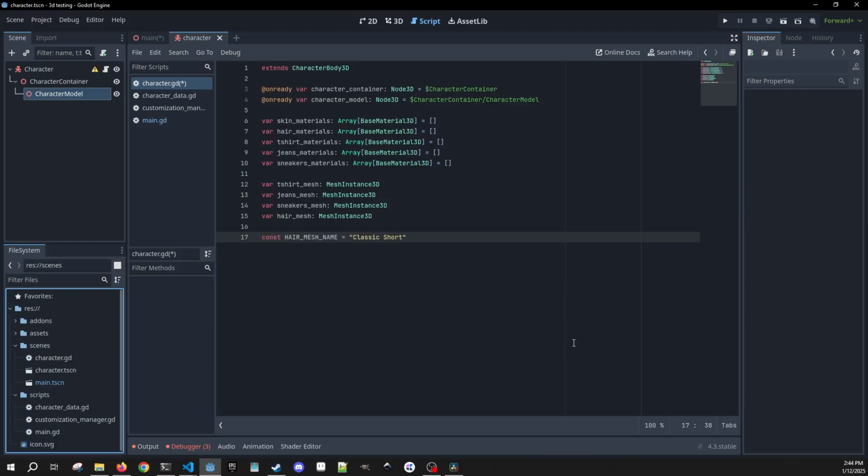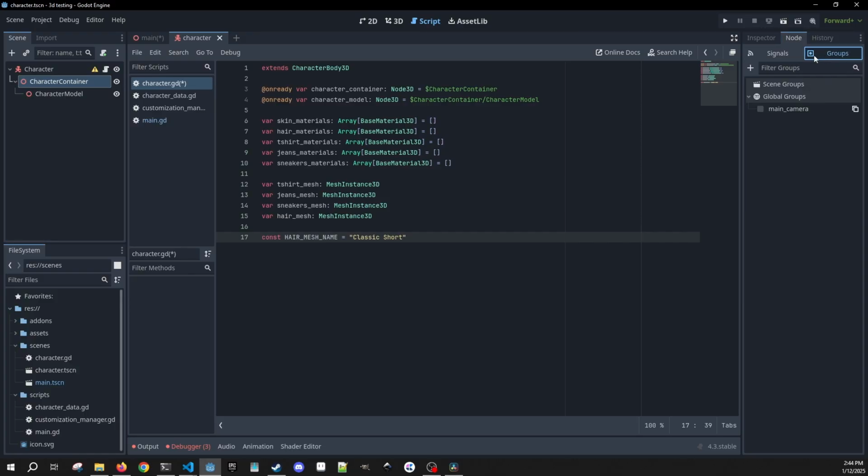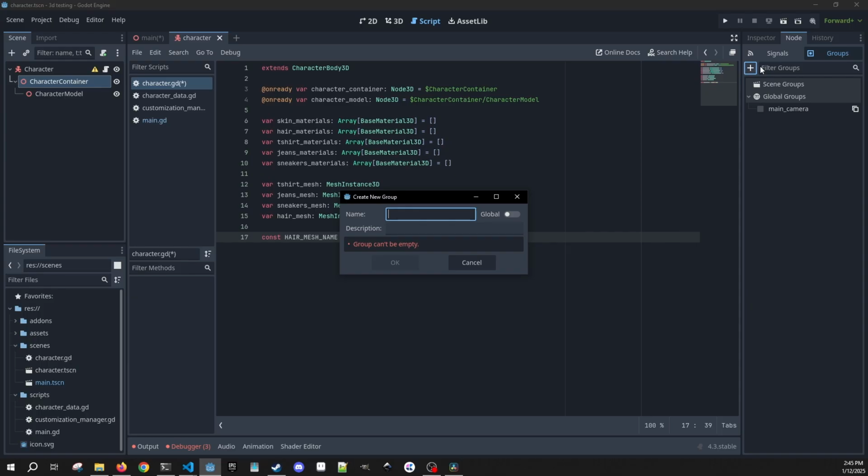Then our character container, we want to add it to a group as well. So we'll go to these groups. We're going to add another one, and we're going to call this one the character container.